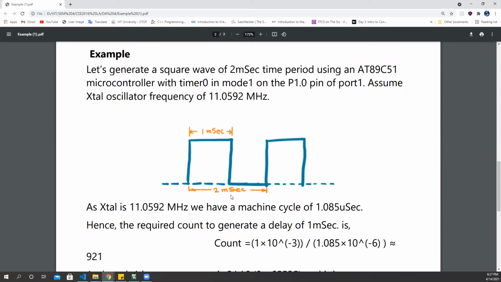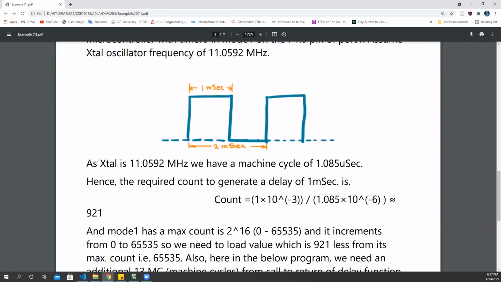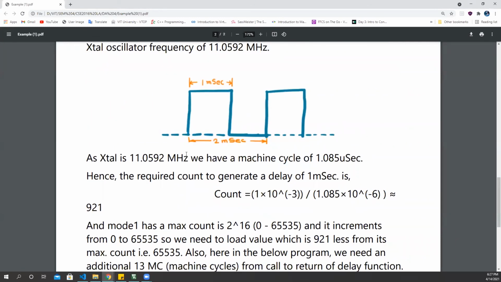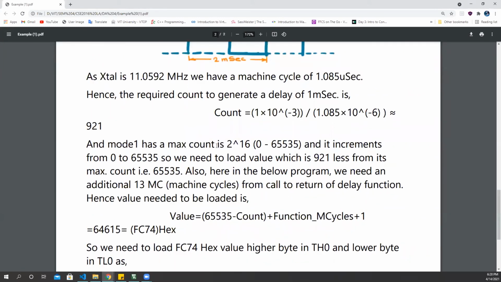So we are getting the count as 921, which is the same as the previous one. But the main difference between mode 0 and mode 1 is that mode 1 is a 16-bit register, and mode 0 is a 13-bit register. So in this the maximum count is 2 raised to 16, because obviously it is a 16-bit register.